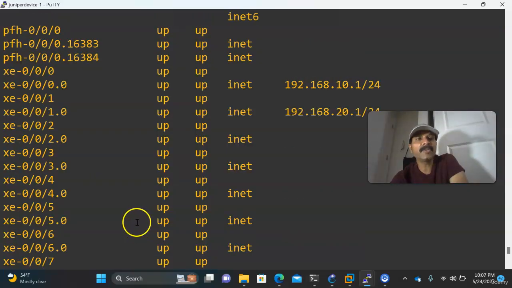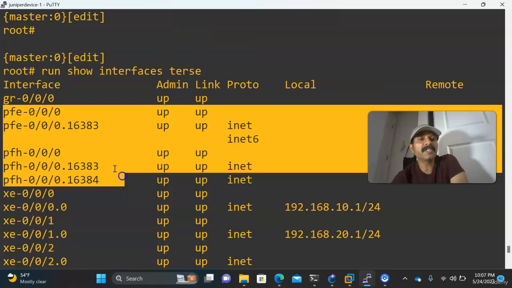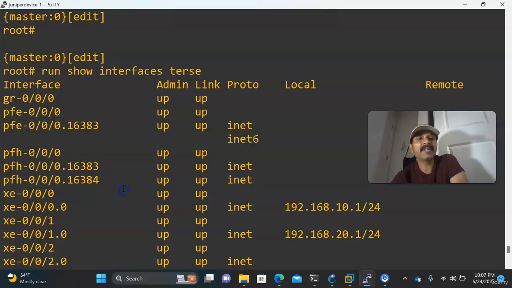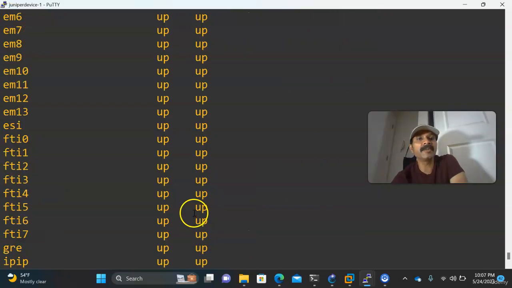Then after boot up, it will take a minimum of 10 to 15 minutes. On some machines, it will take more than 20 minutes for the 10 gigabit interfaces to come up. First I told you the basic EM interfaces will come up. Second, you will see the primary forwarding interface come up, and after a few minutes you can see this interface come up. These are nothing but the 10 gigabit interfaces.